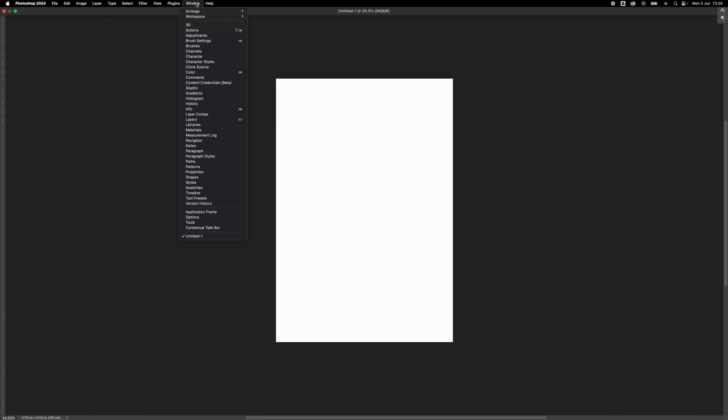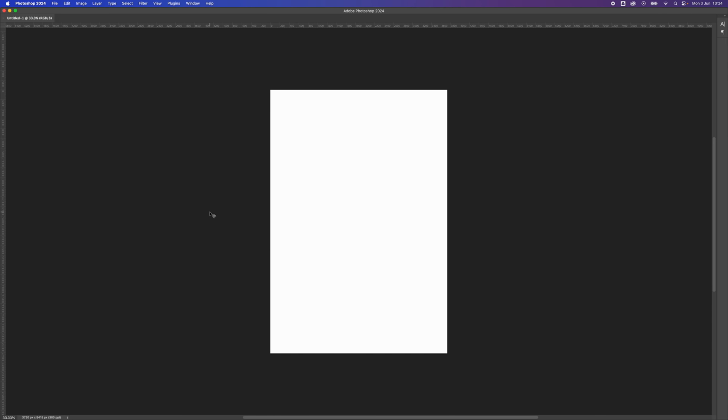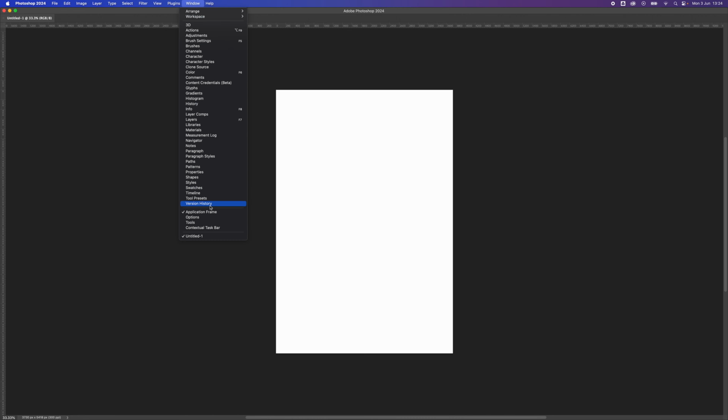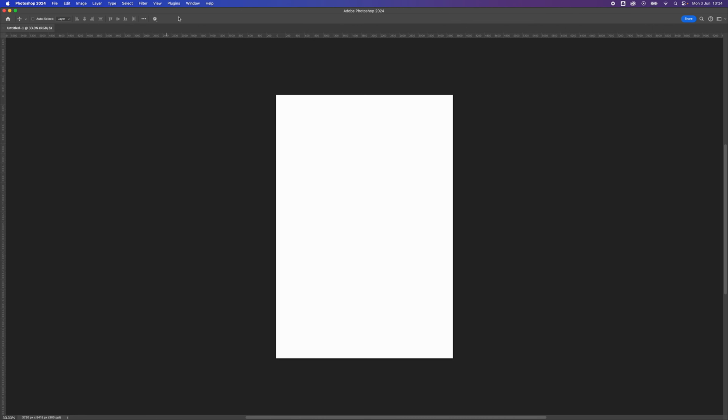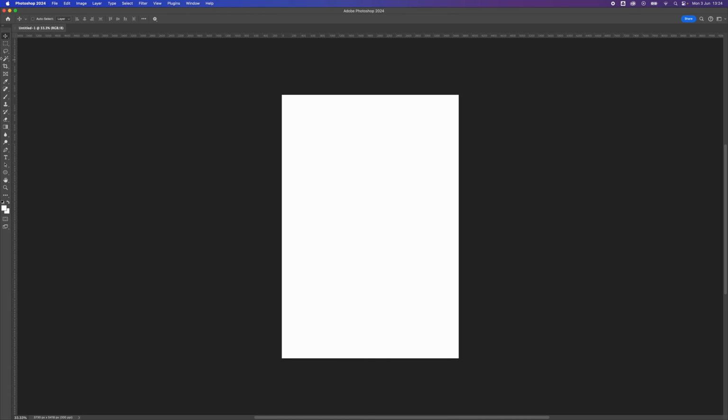First of all, go up to Window and we need an application frame. Let's just click on application frame, and that's given us our application frame. Next thing we're going to do, go to Window, I'm going to go to Options, and that brings up the option bar at the top. Then we're going to go to Tools, and then we've got our tools on the left-hand side.